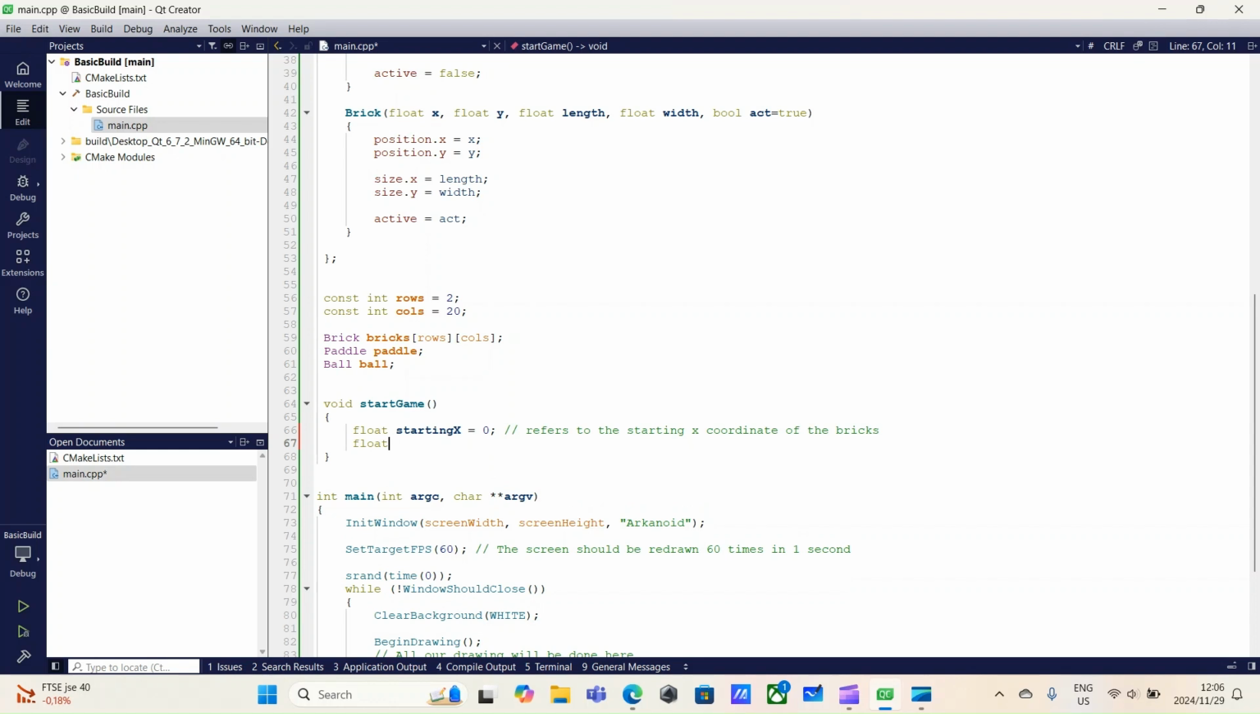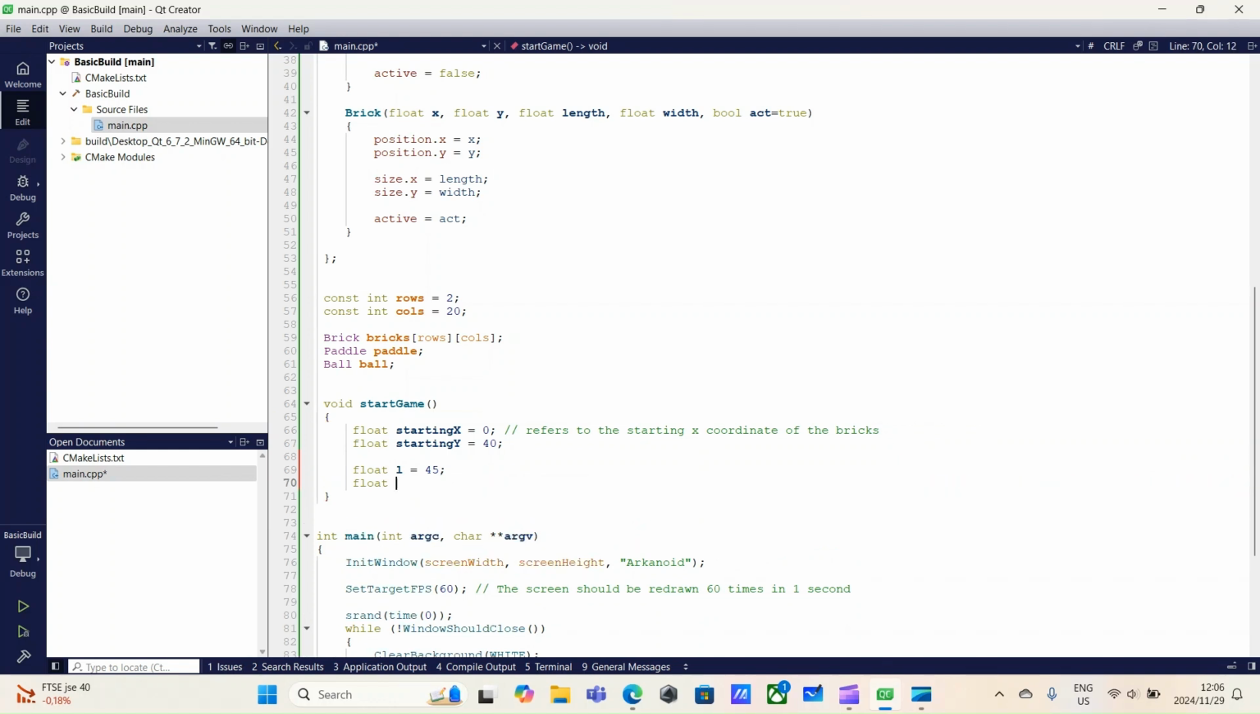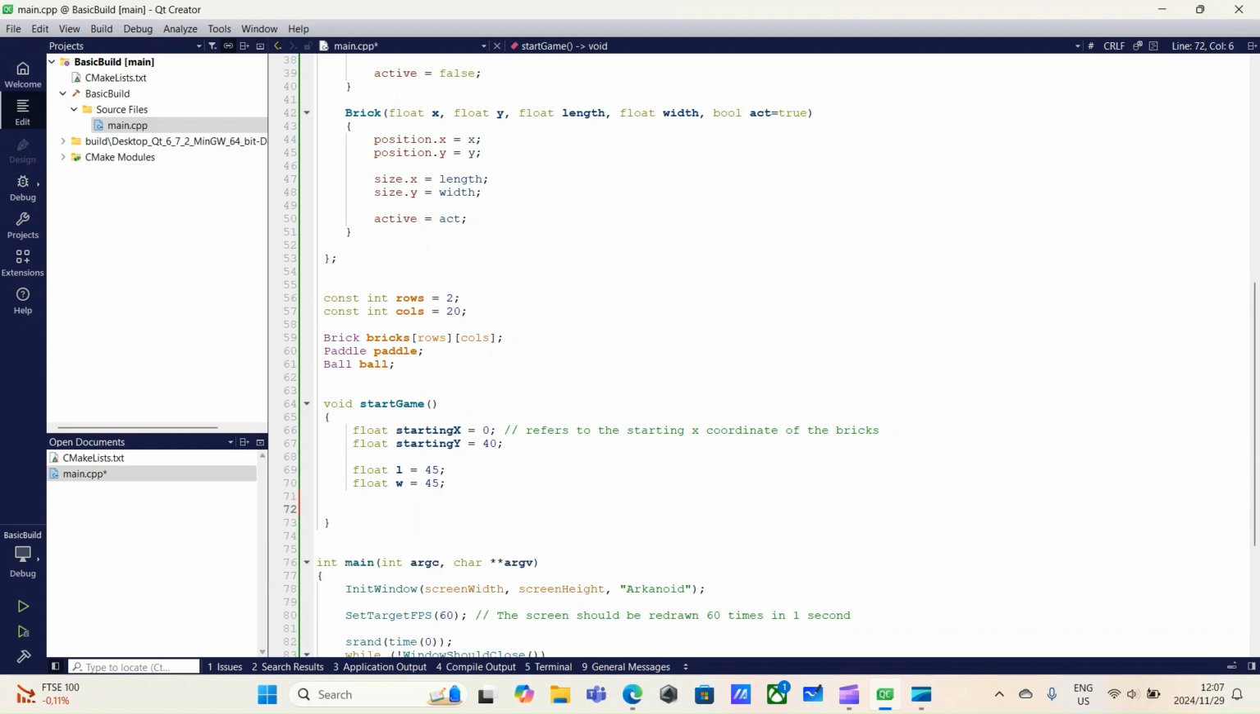And we have a float y called starting y, and it's set to 40 because I don't want it on the top border of the window. I meant it just a little lower. The float length of our brick is going to be 45 pixels, and the width will also be 45 because our brick is actually just a square. Why did I choose the values 45? Well, just by playing around, I found 45 worked well. And by worked well, I mean it looked well. Aesthetically pleasing, if you will. How much time do I have left? Not a lot, okay.